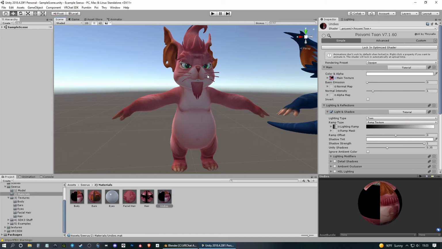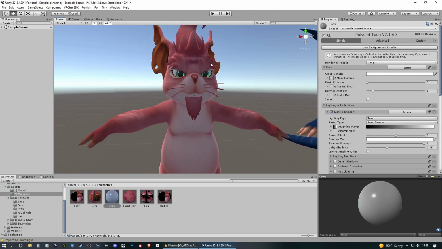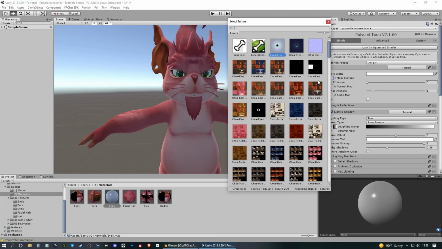Well, the eyes are a slightly different setup. There's one thing that's a little bit similar, and that is if you want to switch between these normal-looking eyes or the spooky eyes, because that is another option we had in WildStar. So if you do the exact same thing, click Main Texture, you can choose the spooky eyes if you want them. But in this case, we're just going to hang on to the regular eyes and use those.